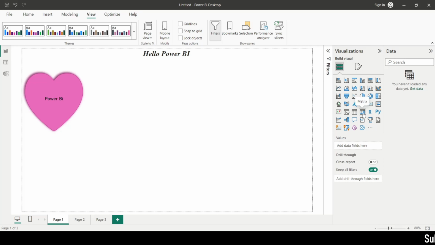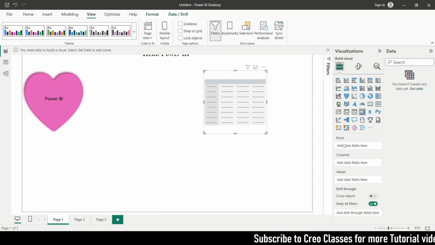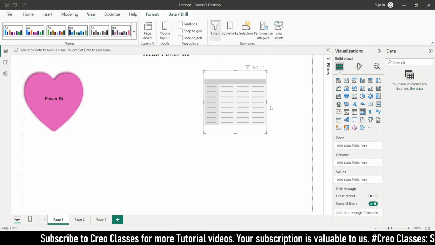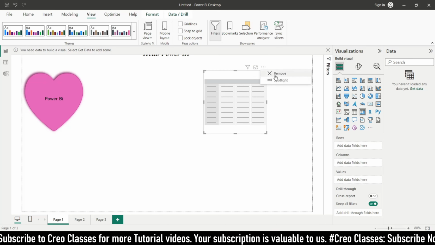In Excel we use a pivot table, right? That is translated as a matrix here. So nothing to worry about. If you click on this matrix table, you will be able to see here, like when you click on the pivot table in Excel, it asks us to select the rows, columns and values. The same applies here, we need to add data here. So don't be overwhelmed, guys.